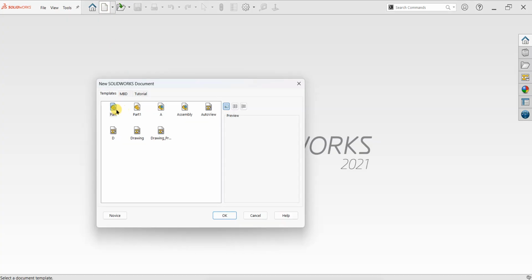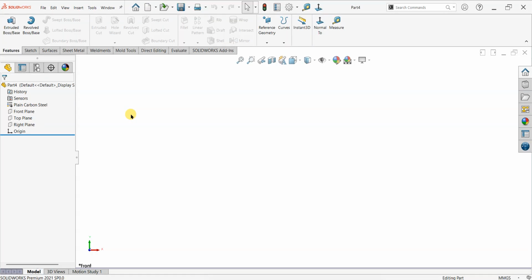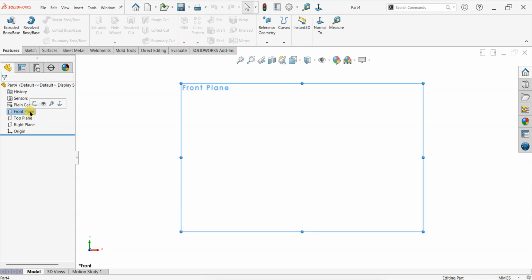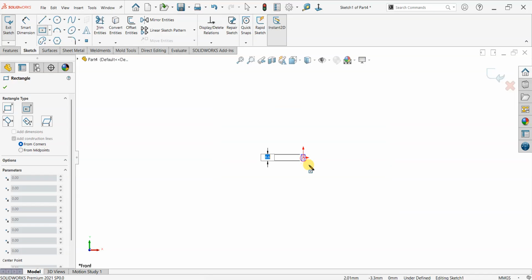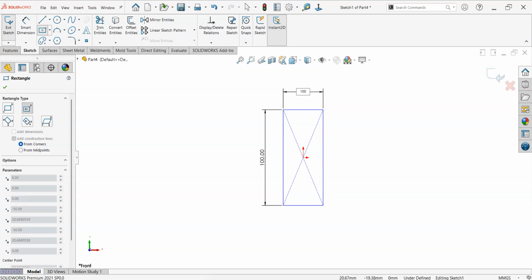First of all, I will create a part file. You can choose any plane. I will choose front plane, sketch. I will select center rectangle and draw a rectangle like this. 100, press tab key and 100.